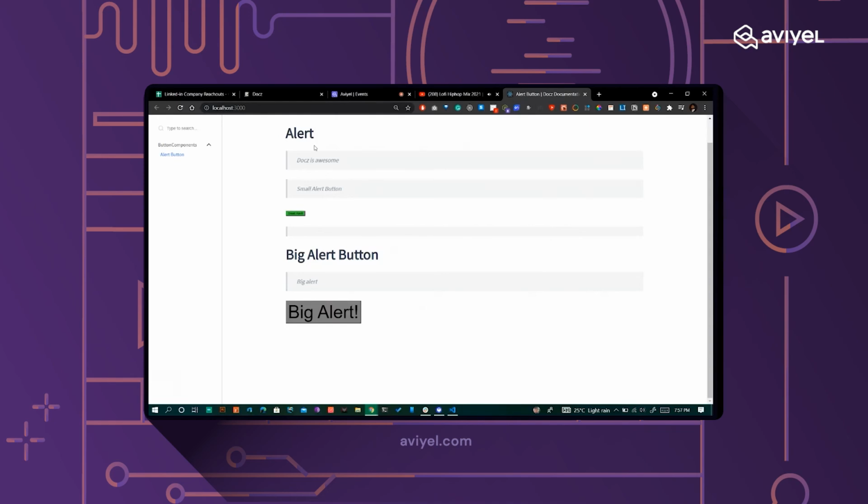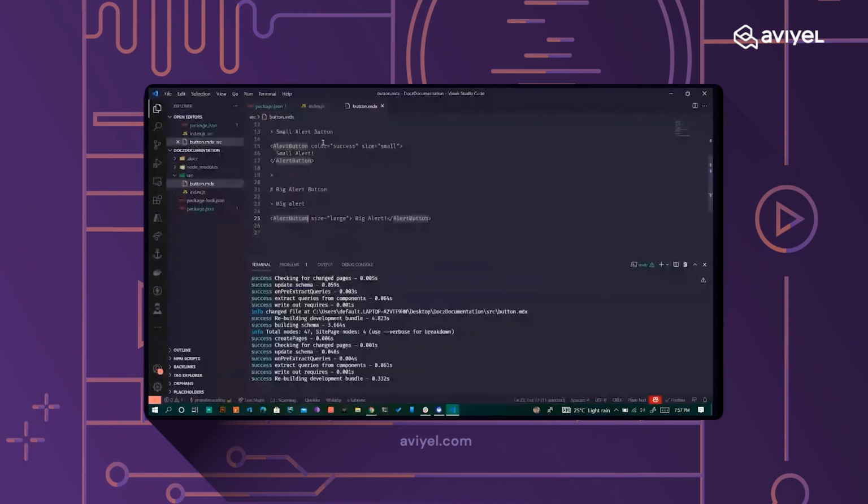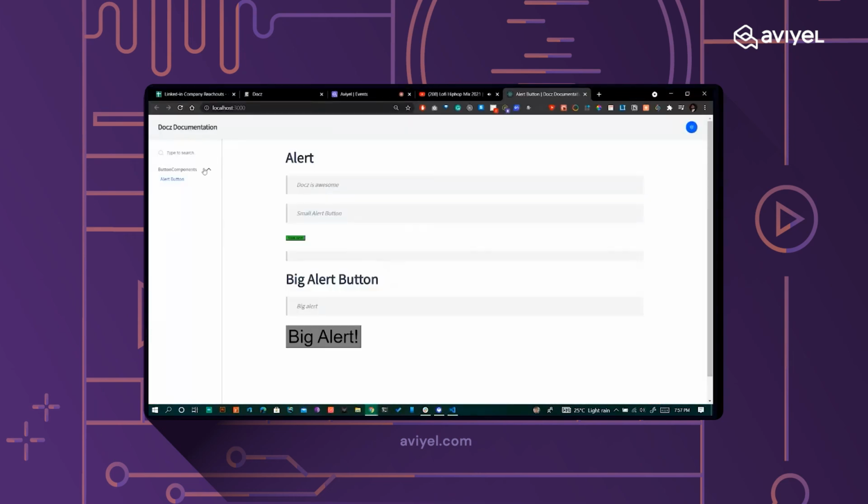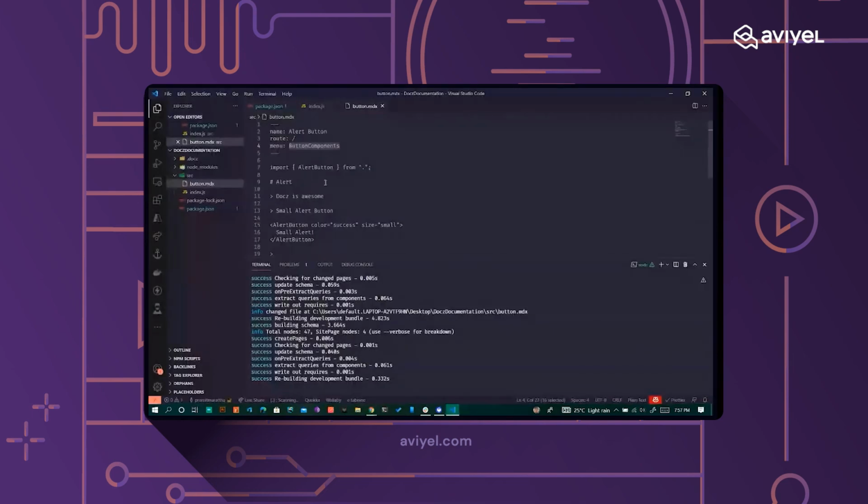So yeah, you can see this. We named our documentation alert button, and we provided a route for it, which is the default route, and the button component as a menu. So you can even search for it if you like. Docz also provides search functionality, so it is awesome.